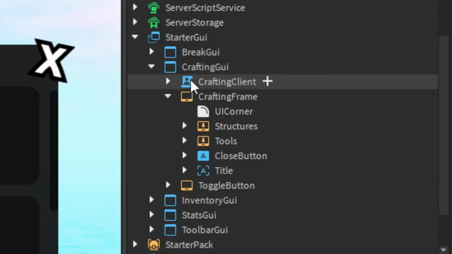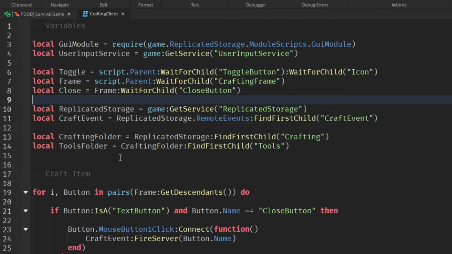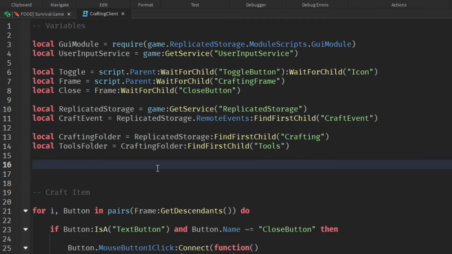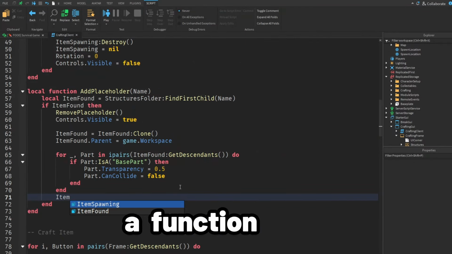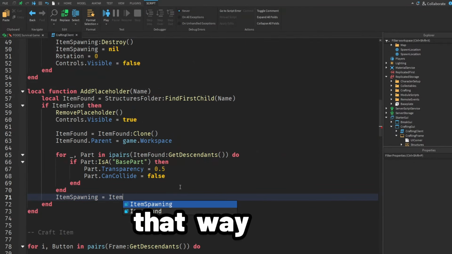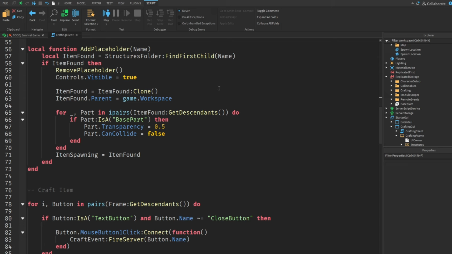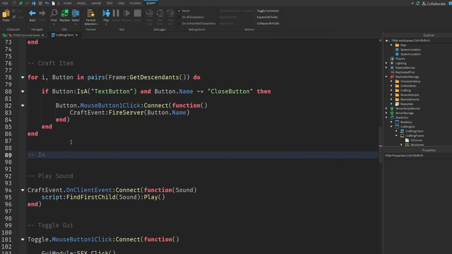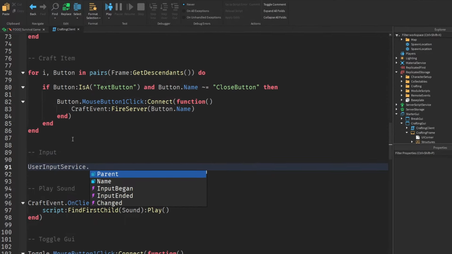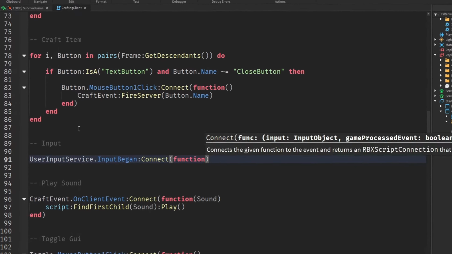So if we open up the script, I need to make a few changes here. Okay, so where do I even begin? Okay, so right now I'm making a function to place down the placeholder, so that way we can see where we're placing the object. But then to run the functions, if we go down here, this is going to do all the input. So here we go again, user input service.input began, blah blah blah.